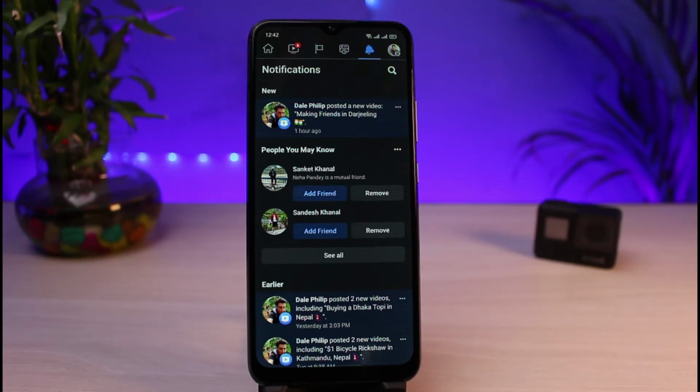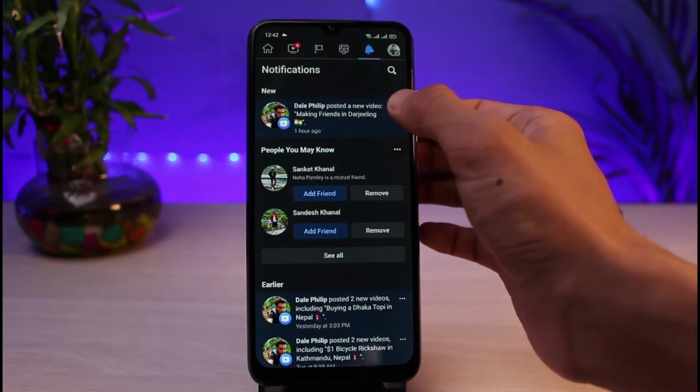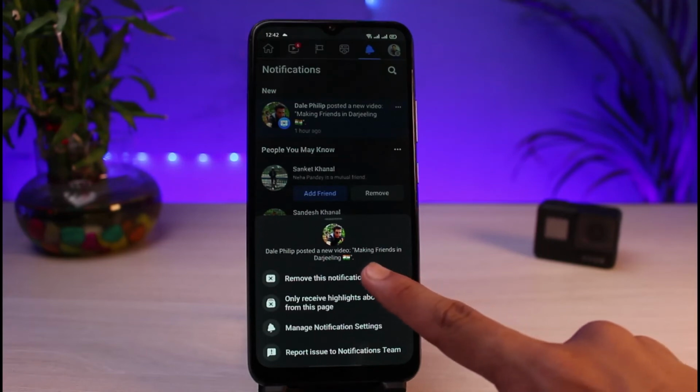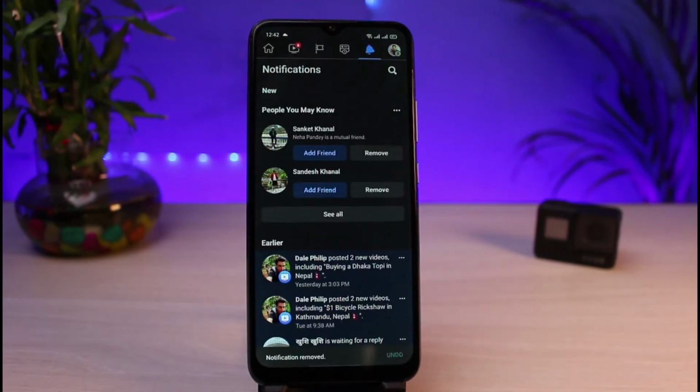If you want to delete a particular notification from the list, all you have to do is tap on the three dots right next to that particular notification. So let me tap on the three dots right next to it and you'll be able to find all of these options. At the bottom, you have this very first option which says remove this notification. Simply tap on remove this notification in order to particularly remove that notification.